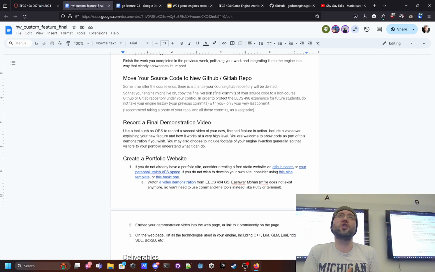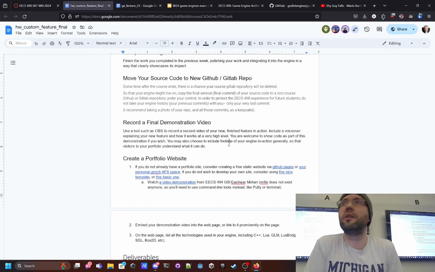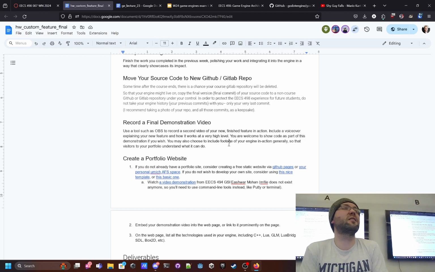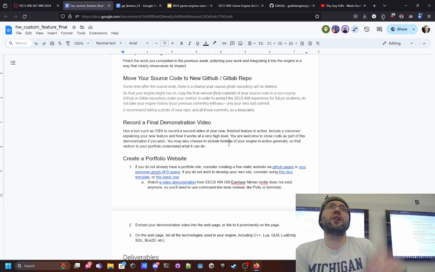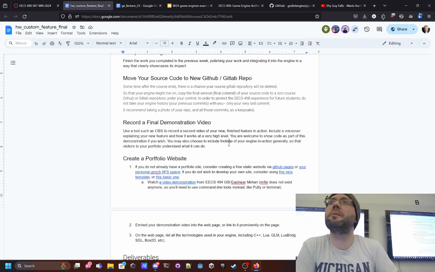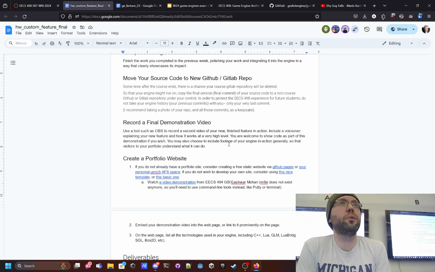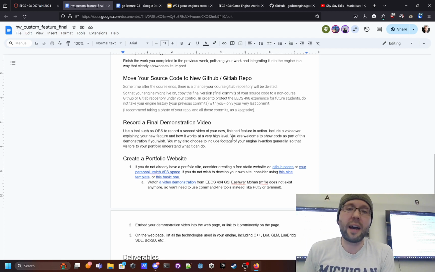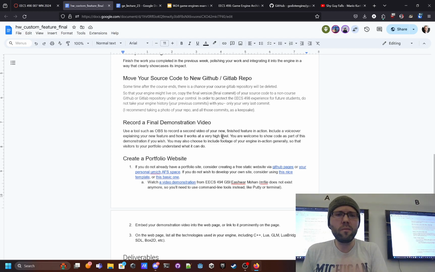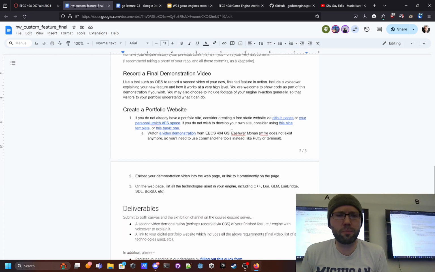Also, I would recommend you show off your engine. Talk a little bit about your engine in general, maybe up front, because a recruiter's going to see this. They might want to know about your engine in general and not so much about that feature, maybe a bit about the new feature. Okay, but keep that in mind. This is really for people in the future, for recruiters, for colleagues in the future, not just for the staff. Otherwise, we wouldn't have you put it on a portfolio page.